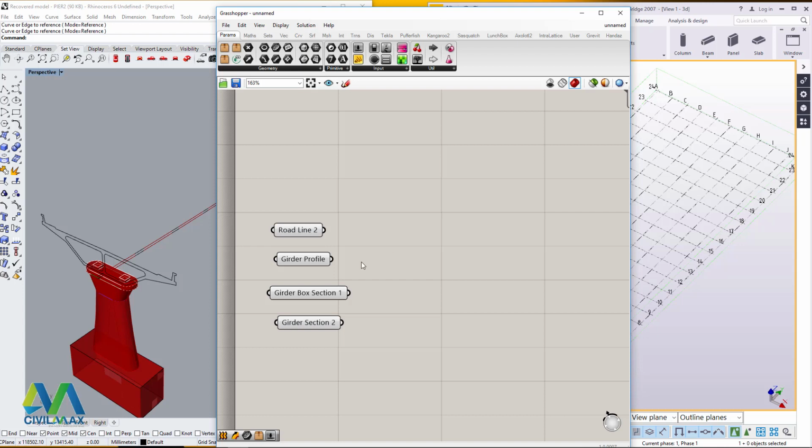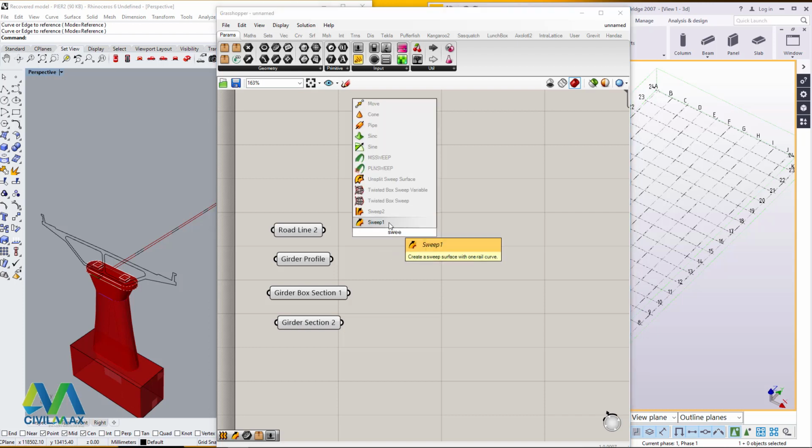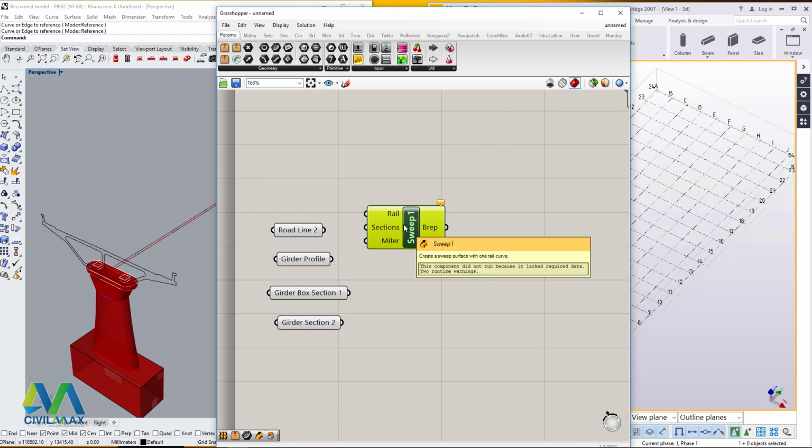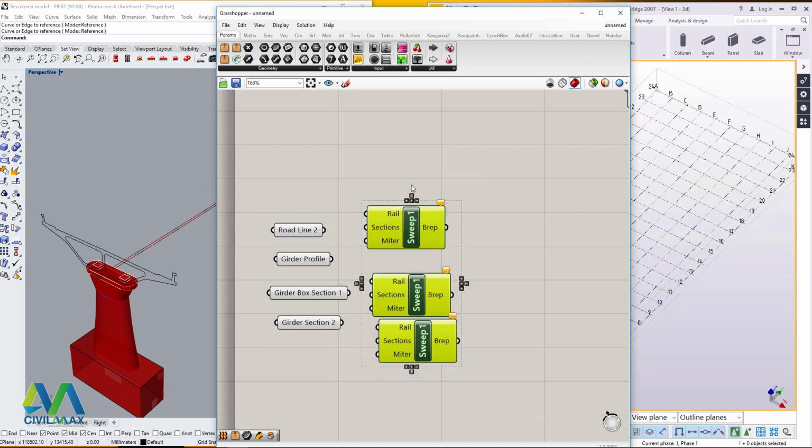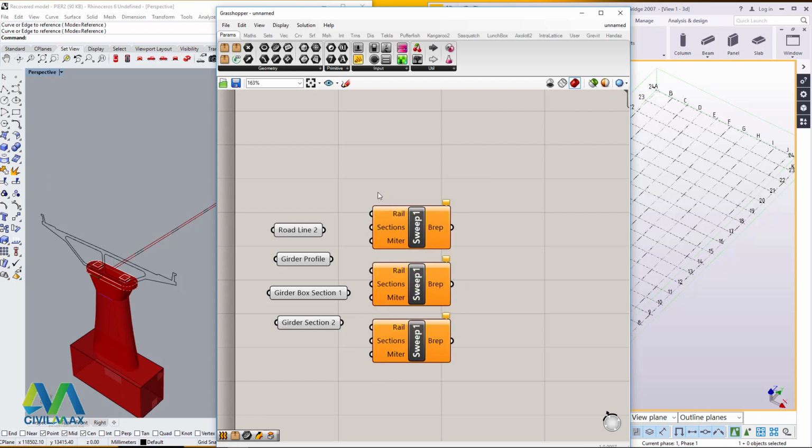Now we have to bring in another command from Grasshopper. Which one is that? We'll go for the sweep. I'll double click here and look for sweep, and this is the command that will help us in creating the shape of our girder box. I'll press Ctrl C, then I'll generate 2 of these to make them 3. I'll align them here. Perfect.